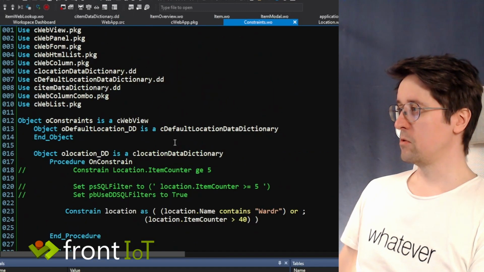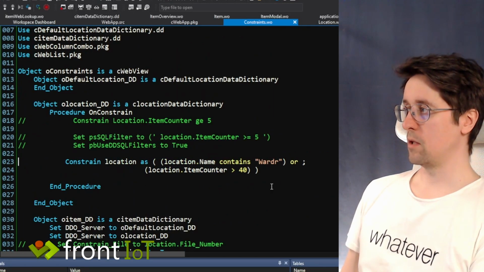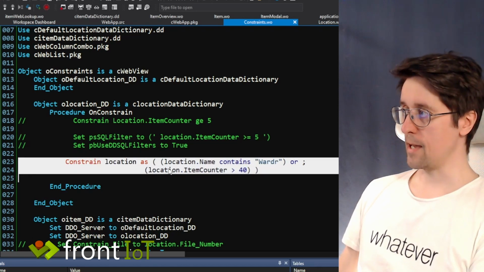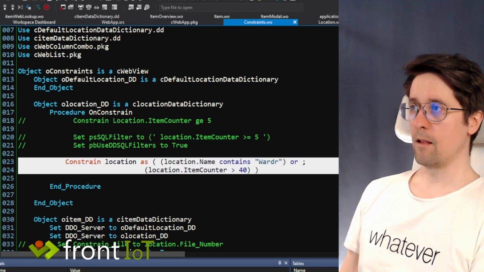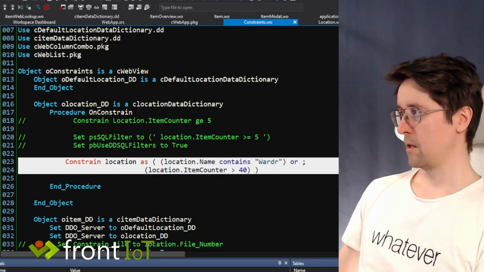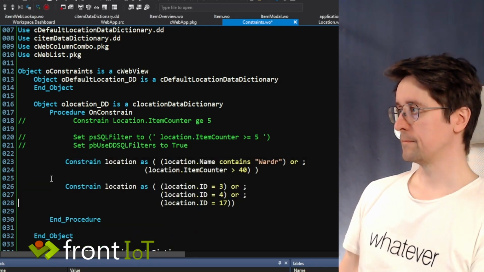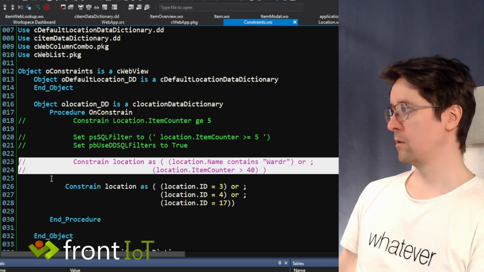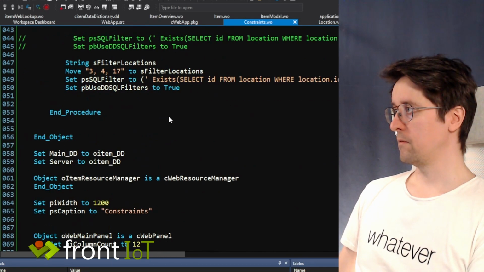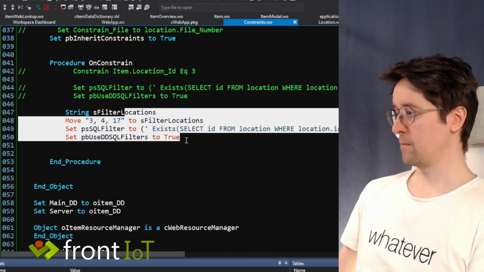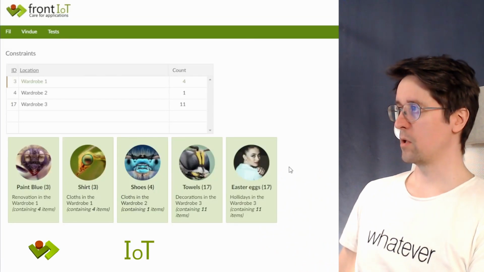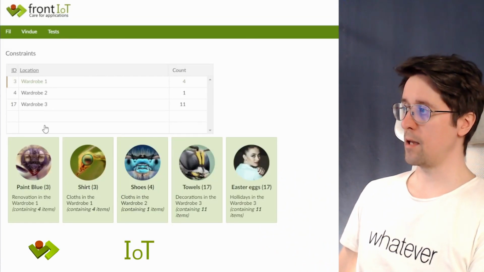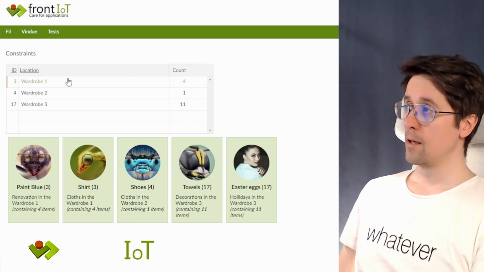And in order to do that, I need to use this constraint as, and I could use this constraint as like this. Let's remove that now. And if I just remove that as well, you can see that running this code gives me the 3 wardrobes and the items that I want.